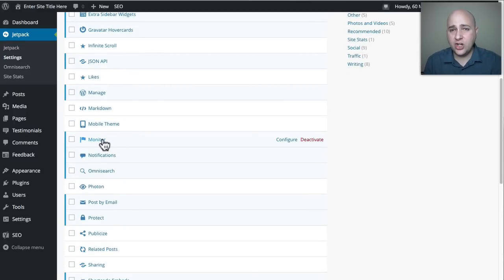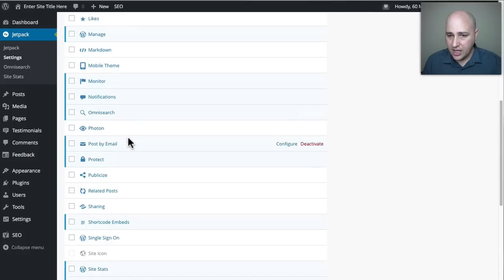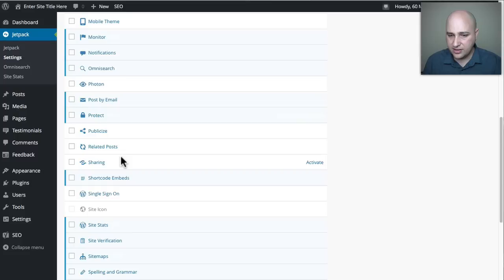If your website ever goes down, this will actually make it so you'll get an email notification. And then when it comes back up, you'll get another email notification so you can kind of keep track of your web hosts and how good they're doing. Right here, this is what I wanted. Protect. I wanted that for you. That's going to add some security functions.